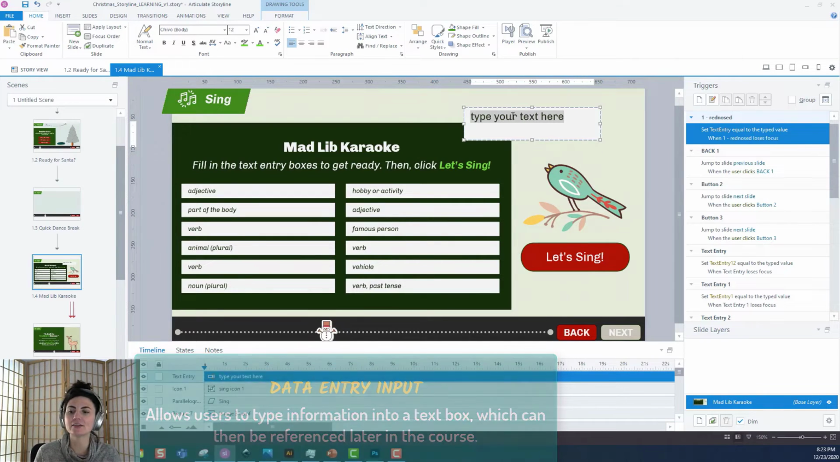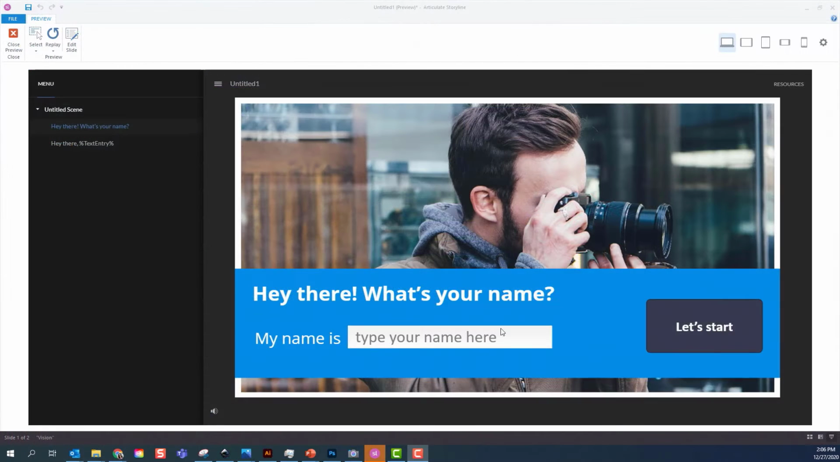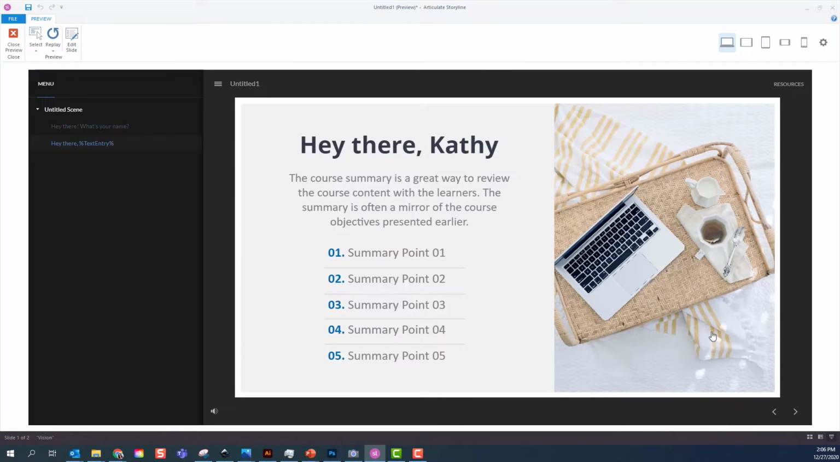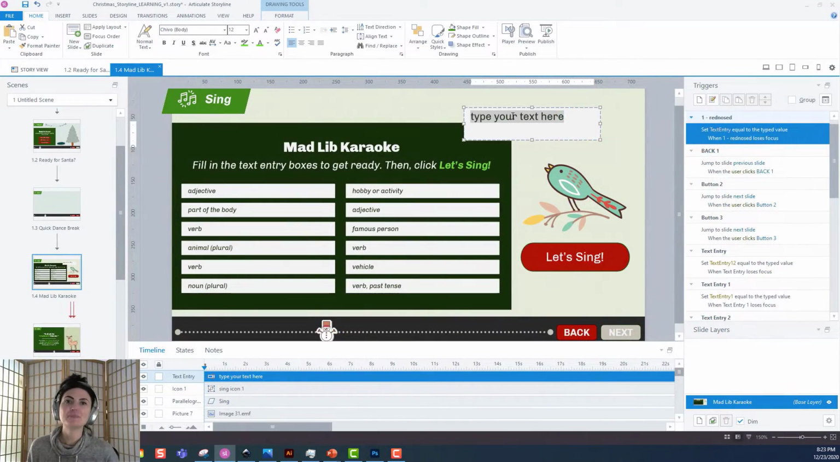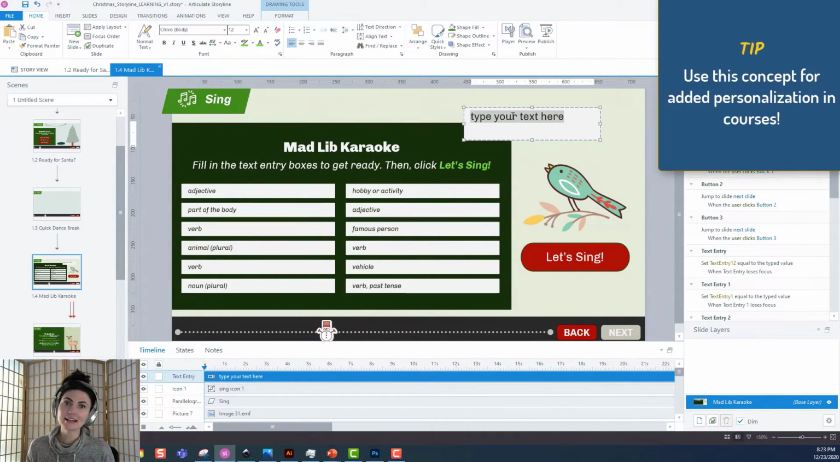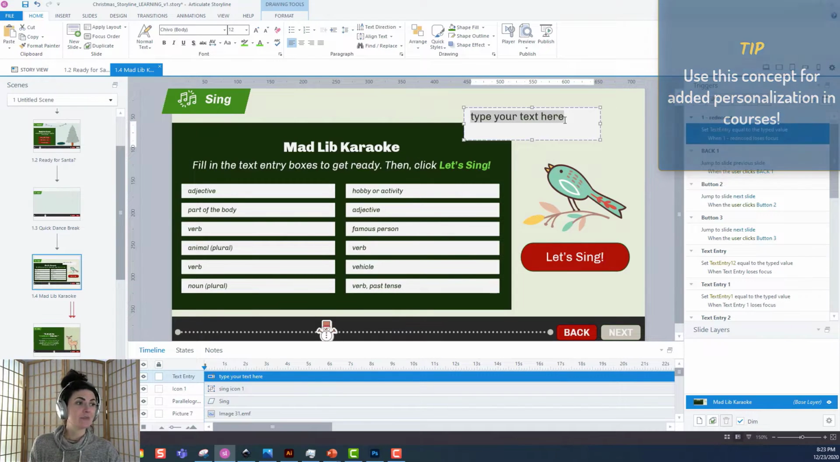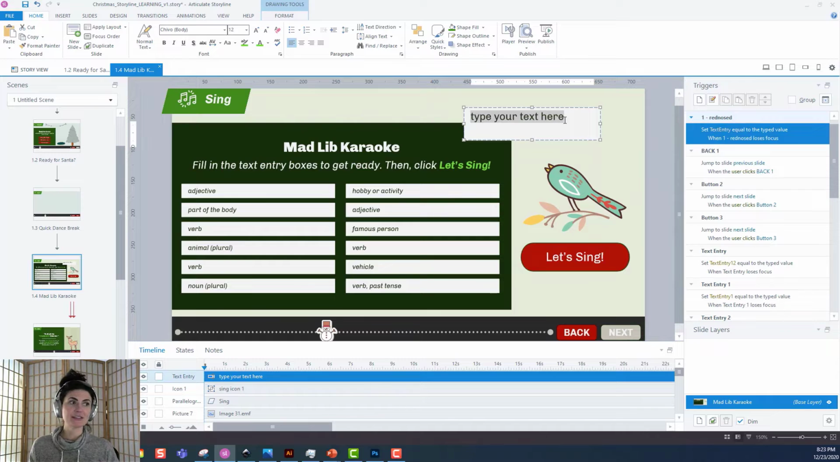So you'll see this a lot in courses where it says, enter your name, and you write Kathy, and then throughout the course, it'll say, hey, Kathy, like, what do you think about this option? What are your thoughts, Kathy, right? And so it's very, very easy to reference back to that initial input, and that's exactly what it's having us do here. So in this case, this initial text that you see on screen, it says type your text here. You can actually change that. So that's where I've written adjective, verb, animal, noun, whatever.